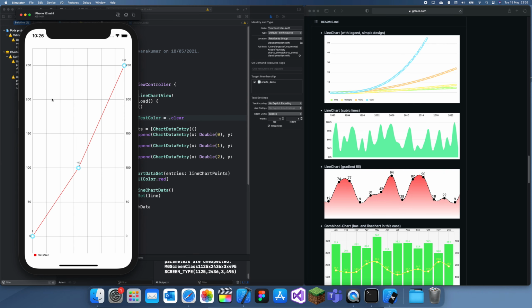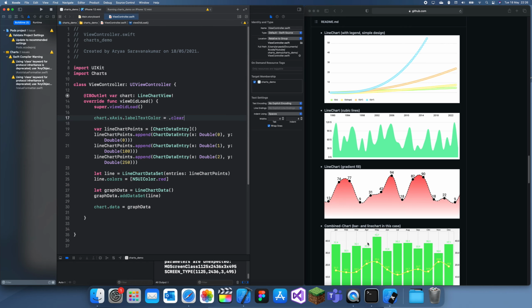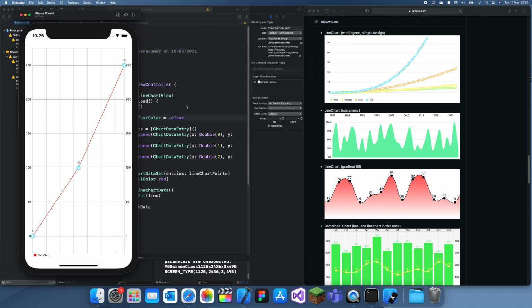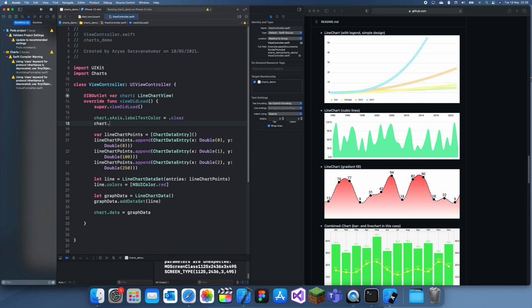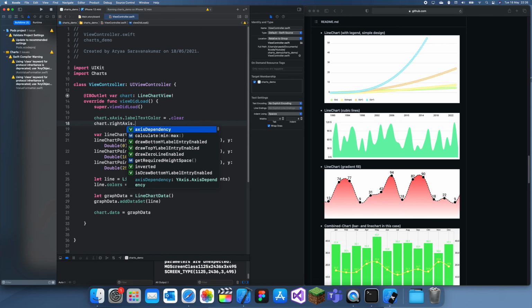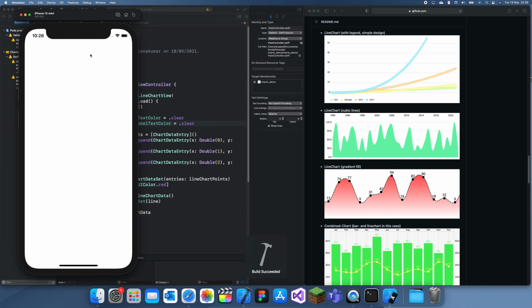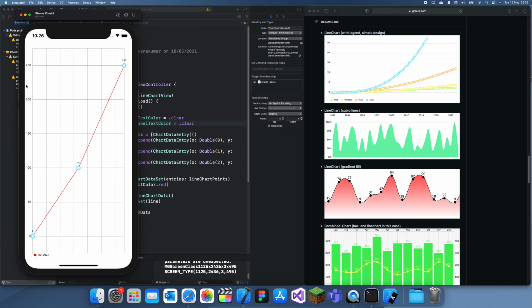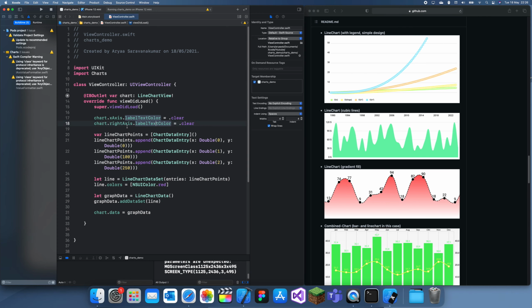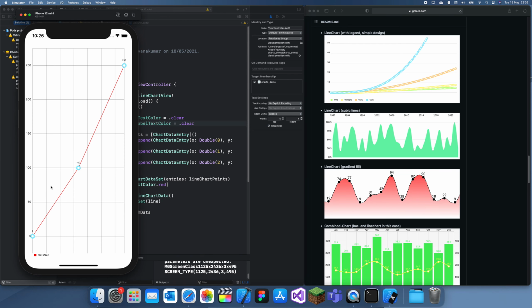And then these y-axes, let's say you didn't want it on this side, then what you do is chart.rightAxis.labelTextColor equals .clear, run it again, and it's gone. And if you want to get rid of it on this side, you just remove the label, leftAxis.labelTextColor, and it will do the same thing.